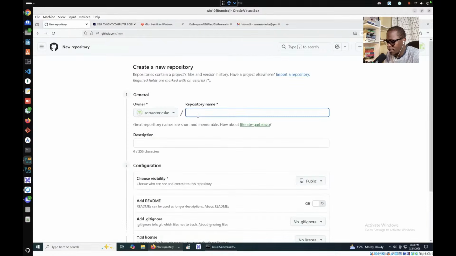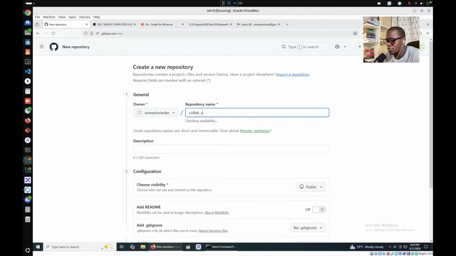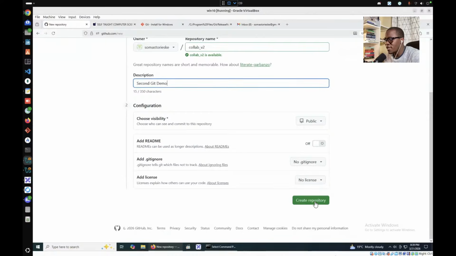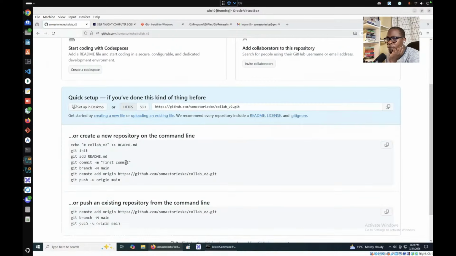So I will give our repository a name, Colab version 2, second git demo. Everything else will remain the same. I'll say create repository, and then I will come and type all these commands, but here we will do something here. You'll see. So we've already run git init.